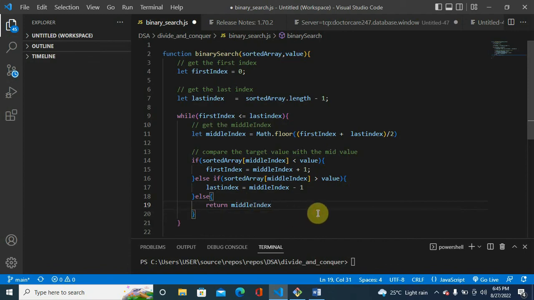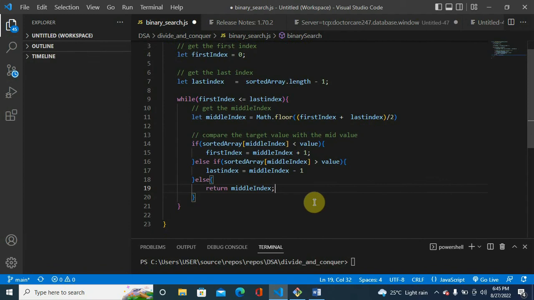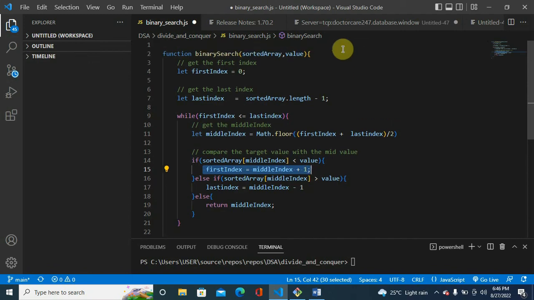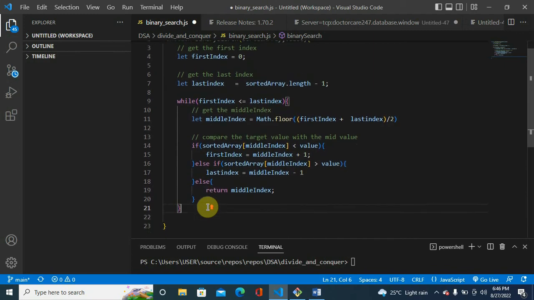So if I return the middle index as the position, you know that the position is what we are talking about here, the position of the item that you're looking for. You know what you're looking for, but you're trying to find which position it is in the array. So if it is not in the array, you are going to have to put otherwise.